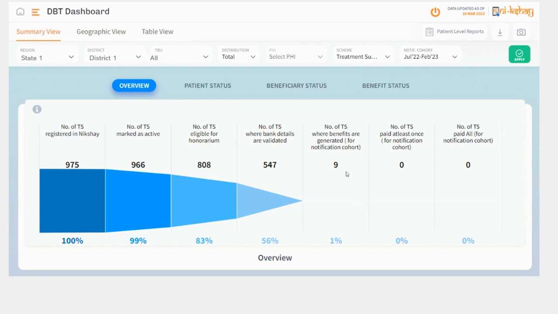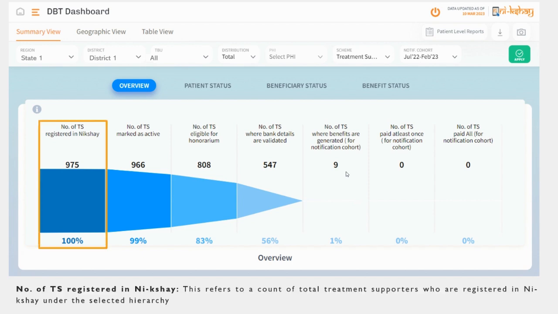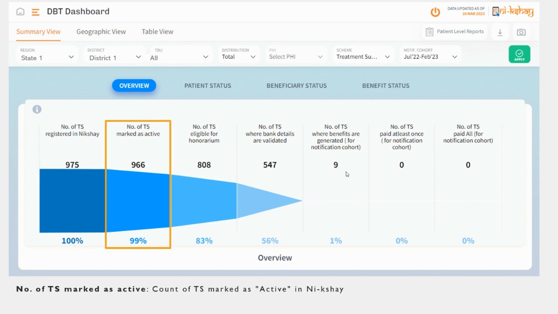The overview funnel chart provides an overall performance summary of the scheme. Let us have a look at the indicators provided in this funnel chart. In this district, the total number of treatment supporters who are registered in NICSHARE is 975. A treatment supporter's status in NICSHARE may be active or inactive. Active treatment supporters can only be assigned to patients. There are 966 treatment supporters marked as active in NICSHARE in this district.